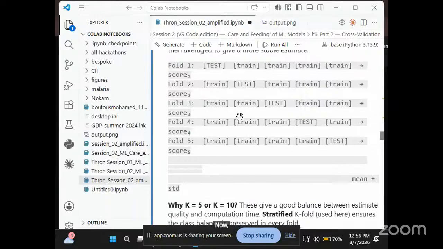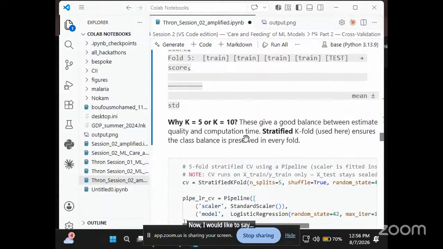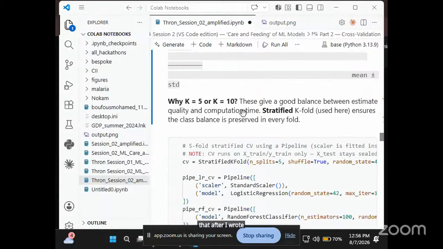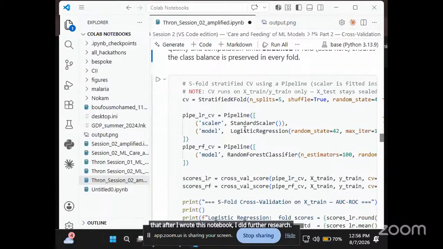Now, I would like to say that after I wrote this notebook, I did further research. And this is not a good practice. Although people do this, it is not a good practice. It gives a biased estimate of the uncertainty. Okay? It gives an estimate of the uncertainty, but it's a biased estimate. So this is not a good practice.